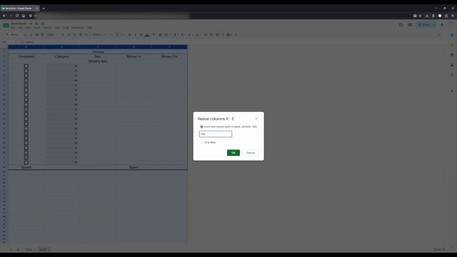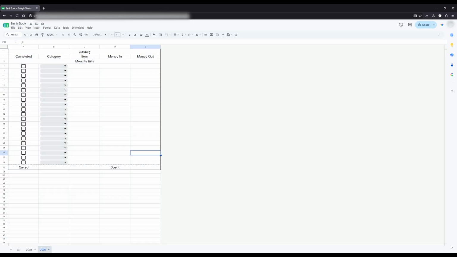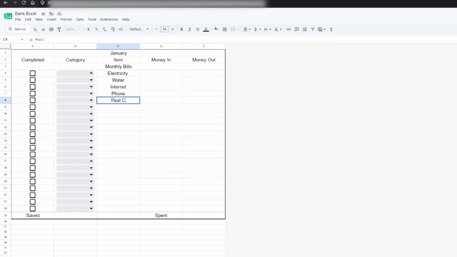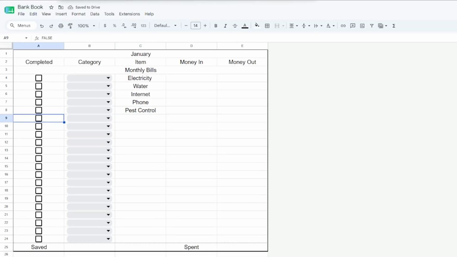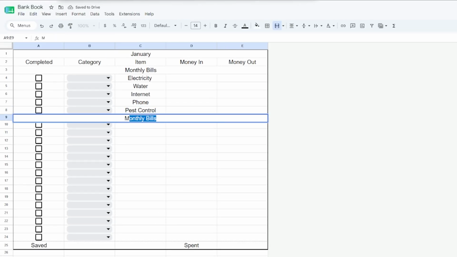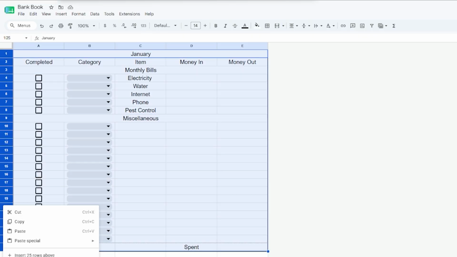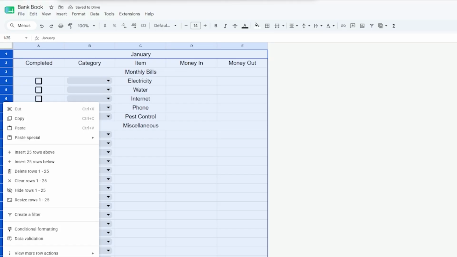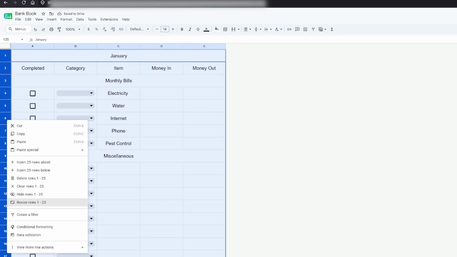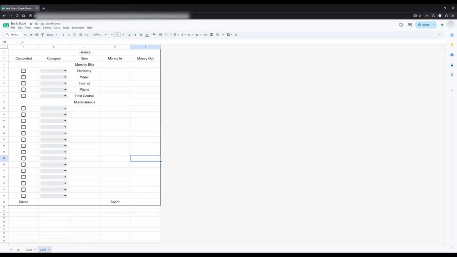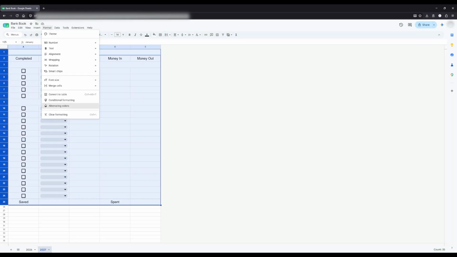So now we have the item descriptions, so I'll resize it, and here I can say exactly what I bought for that category. So you'll see me adding electricity, water, internet, cable, phone bill, and then pest control. Here I'm adding miscellaneous, just so that way I have options to add everyday spending below, and then just making sure that I like the sizing for each of the rows.